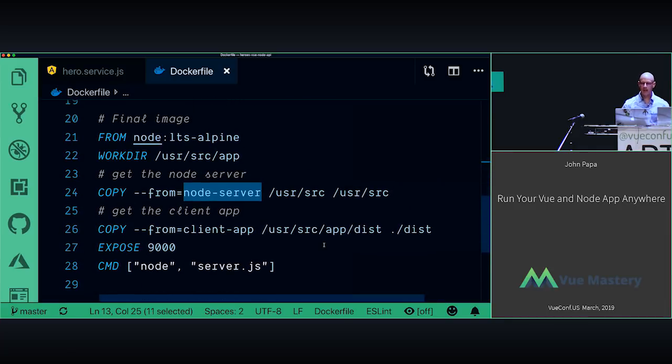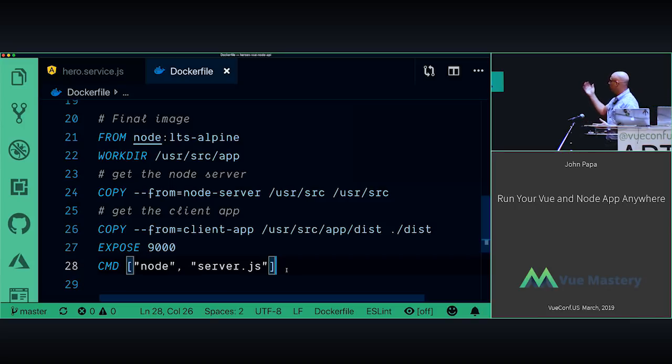So then we have a final image. In the final image, I'm effectively taking the pieces that I just put together, Vue and Node, and I'm saying, go ahead, start up Alpine. Node Alpine's what I want with LTS. Copy over from the Node server everything in the source folder. Copy over everything from the Vue client application into the dist folder. So I'm just getting the Node server code, just getting the dist app, expose my port, and run Node server. That's it. Just setting these things up so you can run your application.